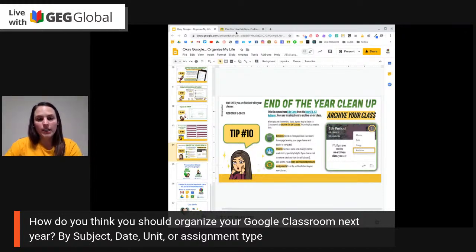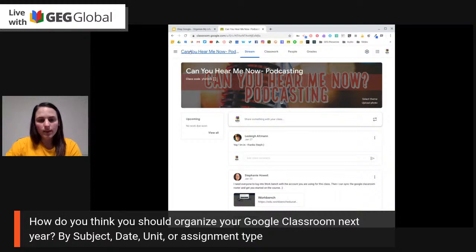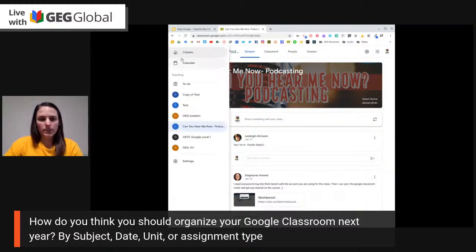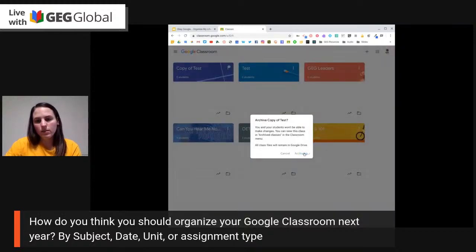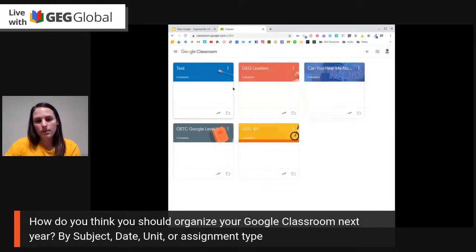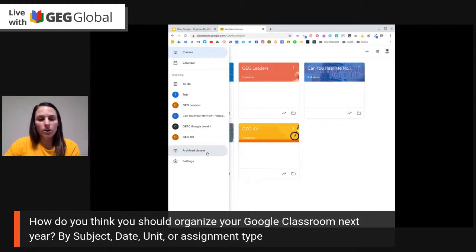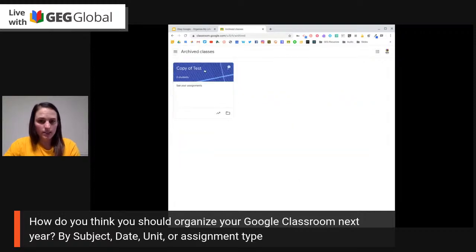So if you go into Classroom, and I go back to my classes and I want to archive this class, I'm going to click the archive button. It goes away. So you can no longer see it. You can get it back if you need to. I can just go into archived classes and there it is. And then I can bring it back if I needed to restore it. But I don't need to.